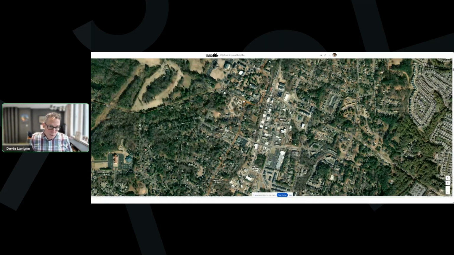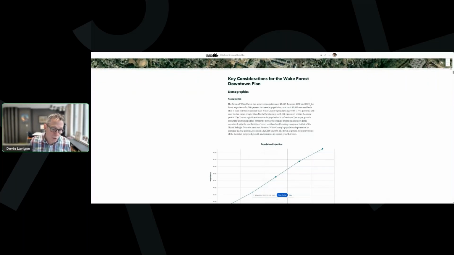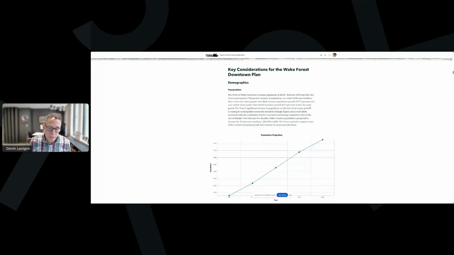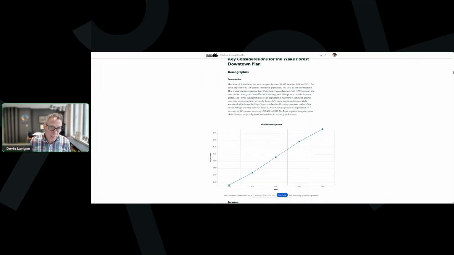So when we set out to do the Wake Forest downtown plan as a planning firm, we look at all aspects of a community. So starting with population, this is the projected population of Wake County. And so the town itself grew 8 times between 1990 and 2022. So 760% increase. So they've just had a ton of growth over 30 years.